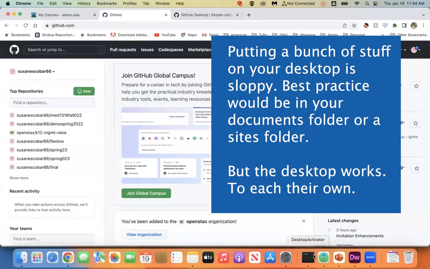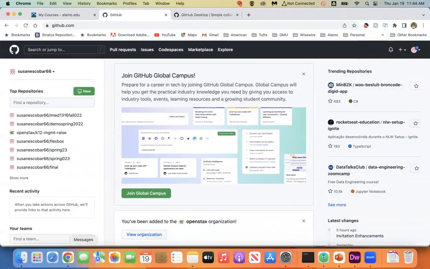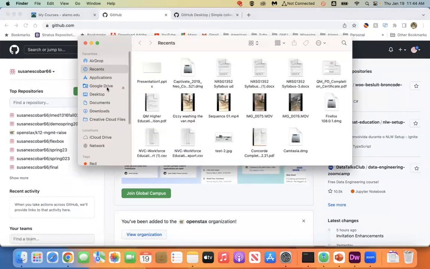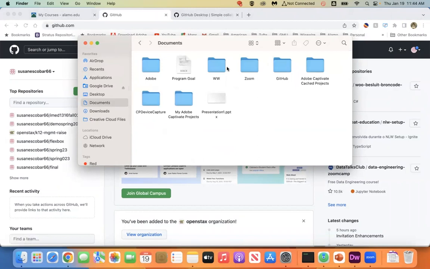Okay, so after you decide where it is you're going to work, I have decided that I am going to work inside of my documents folder, and I didn't have to create this GitHub folder. The first time that I cloned an account, it created this GitHub folder for me. But you can create that, or you can make a folder called Web1 or something. But I know that my websites are always going to be in this folder. Always, always, always. Okay, so I've done that.